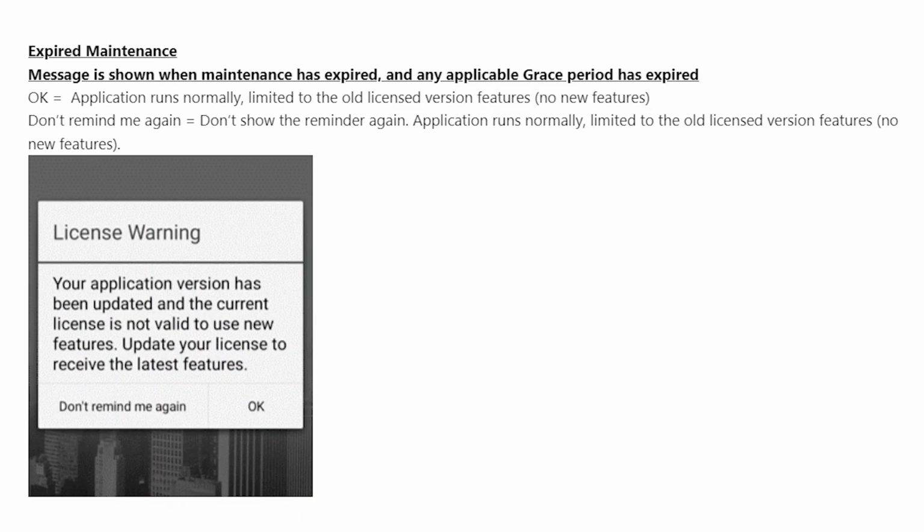Expired maintenance. Message is shown when maintenance has expired, and any applicable grace period has expired. Press OK for the application to run normally, limited to the old license version features, no new features. Press Don't Remind Me Again and it will not show the reminder again. Application runs normally, limited to the old license version features, no new features.